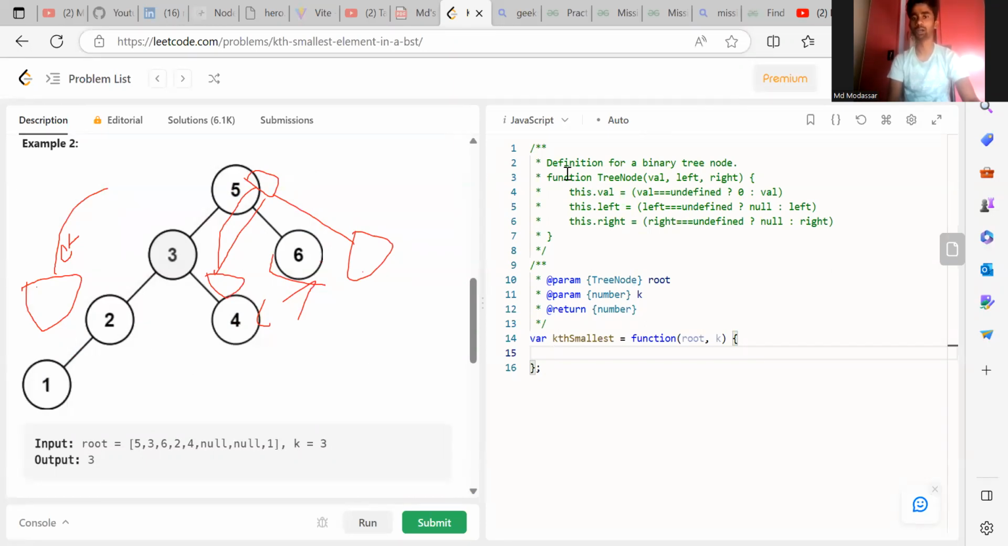I hope you understood the question. Let's start to solve the problem. So first I will erase this, and then we will move on.